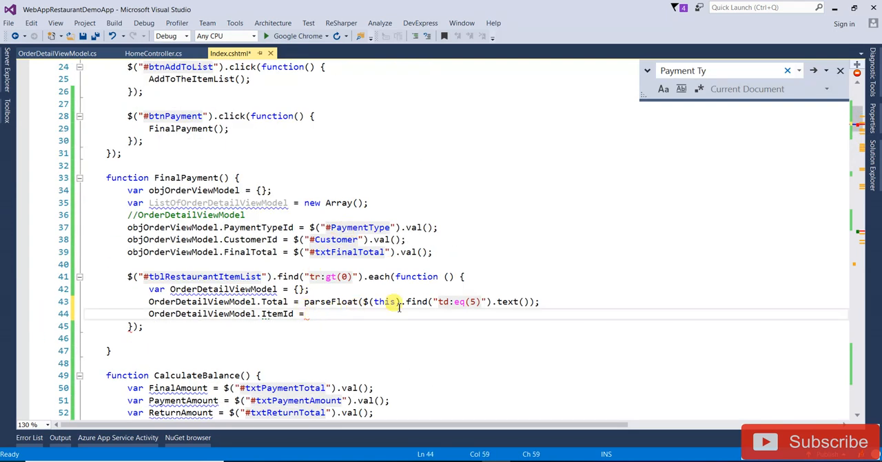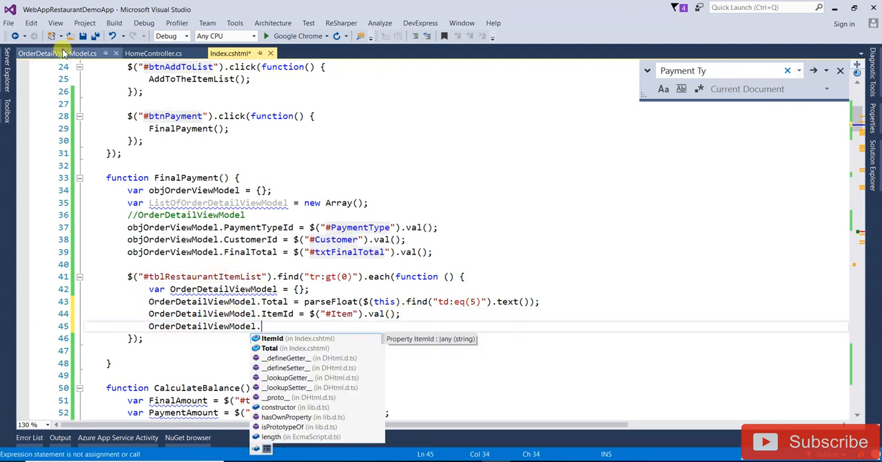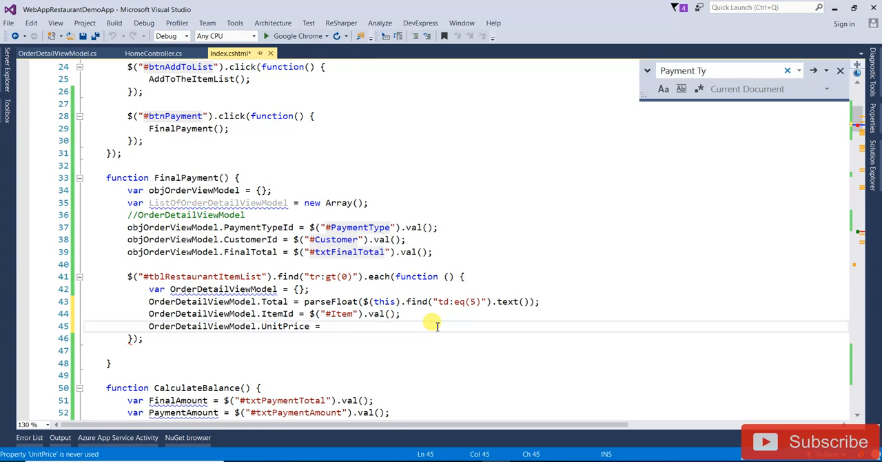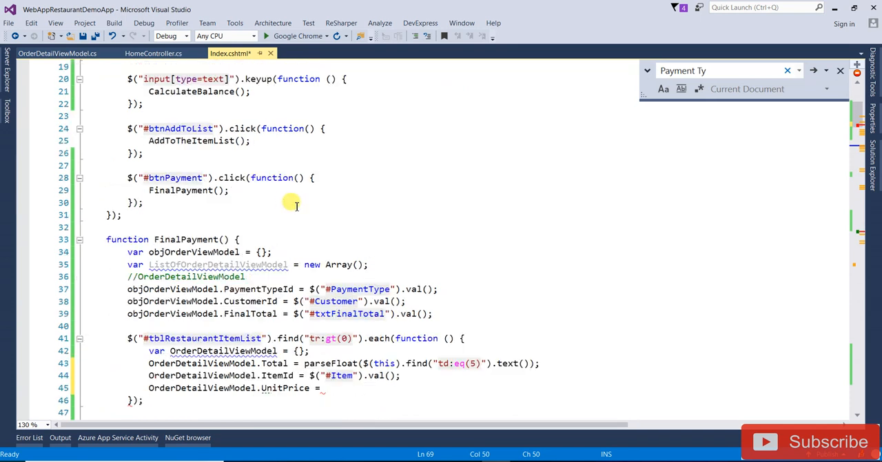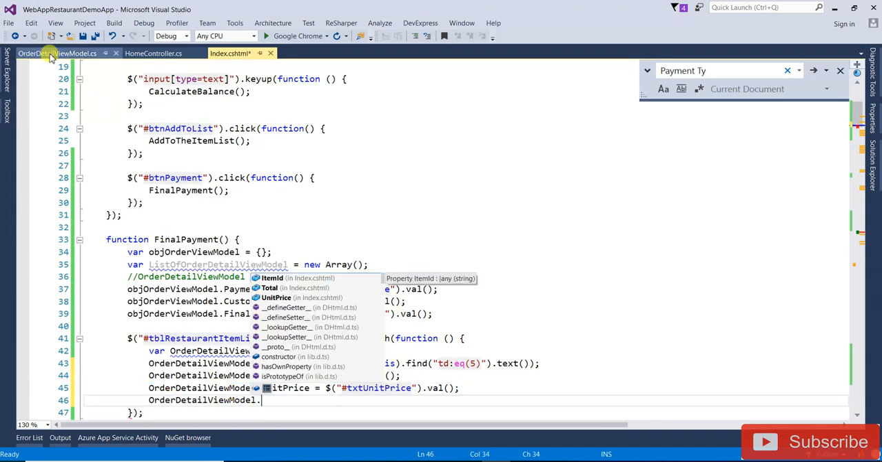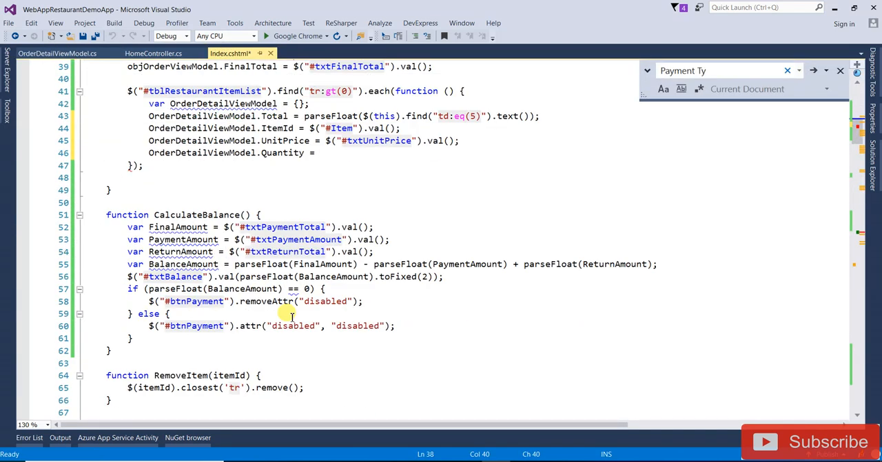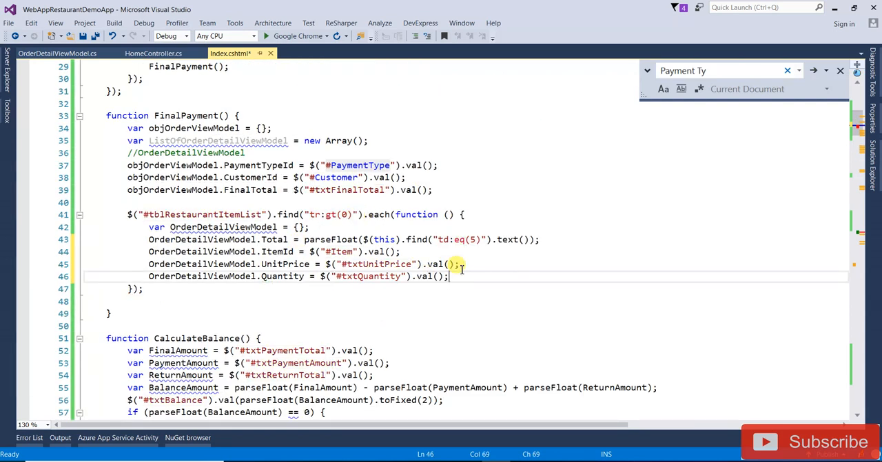Just copy and paste. Same like the ID selector, it's nothing more. After item ID, check what data is there: unit price. So just go below, you will get the unit price. This one is your unit price. Yeah, that's done. Then after unit price, check the quantity. Here write the quantity. This one, quantity is done.